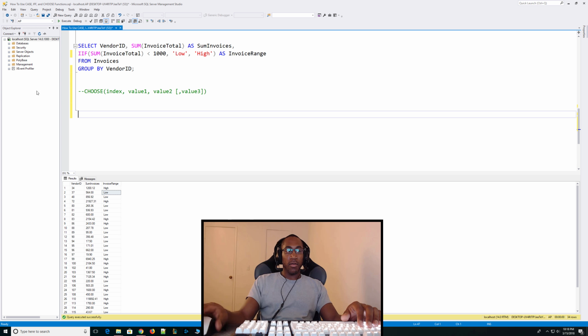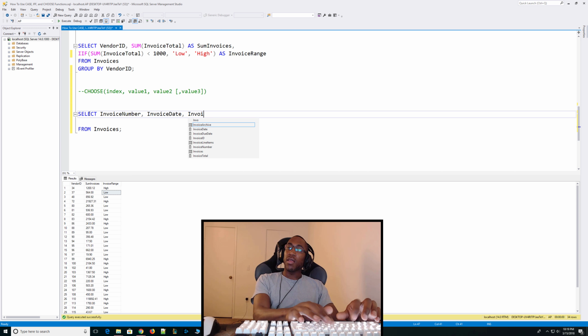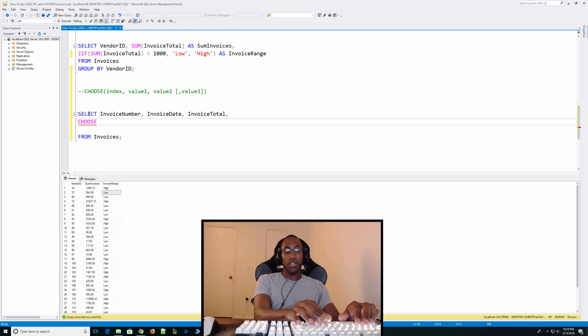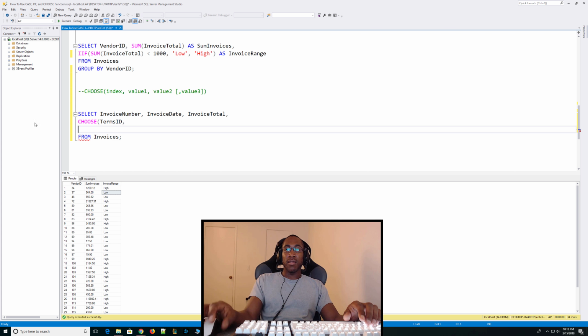That's our syntax, and then I'm going to write a select statement here that uses the choose function. The first thing I'm going to do is select all from invoices, and then I'm going to want to get my invoice number, my invoice date, and then I want my invoice total, and then I'm going to use the choose function, choose, and then the index that I'm going to specify is going to be my terms ID. This is a primary key. It's very important that you recognize that passing in an index is usually going to be passing in a primary key of some sort, or a foreign key.